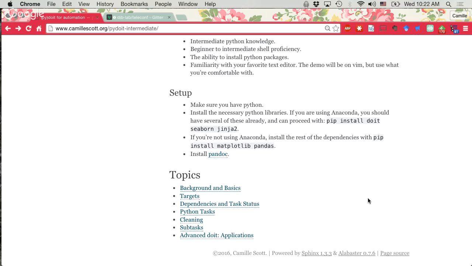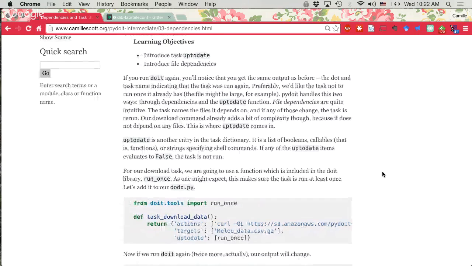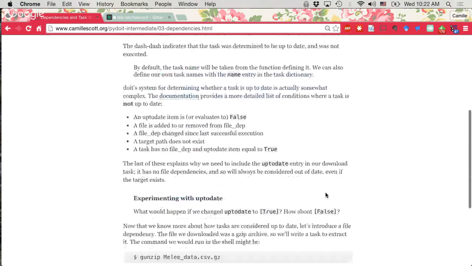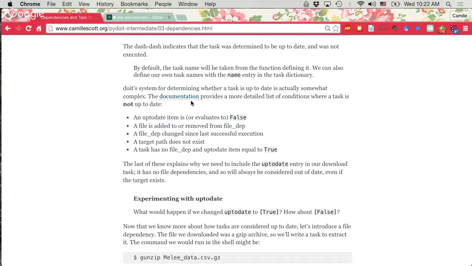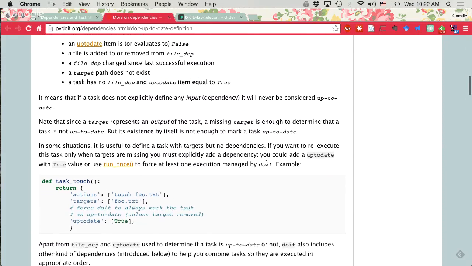All right, so we just went over dependencies and task status. The brief recap: we went over up to date. This is just the parameter to say whether a task is currently up to date. There's this nice long list of conditions under which a task is up to date, and more directly, the Pydoit documentation has this list and lots of other information.